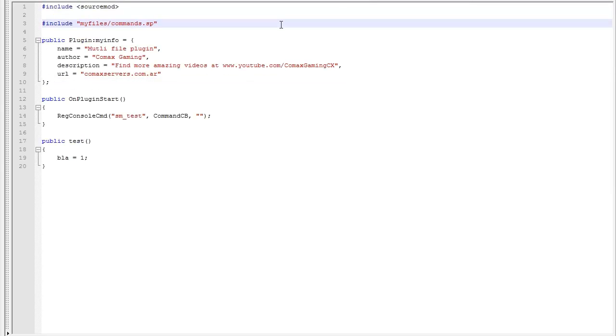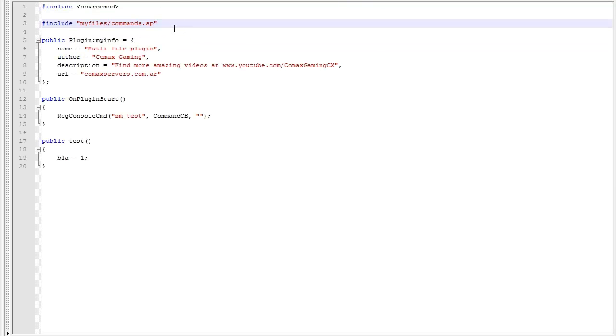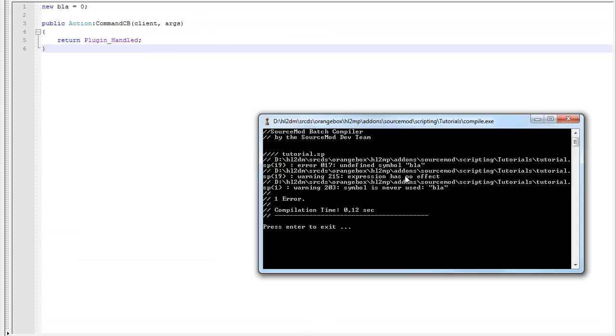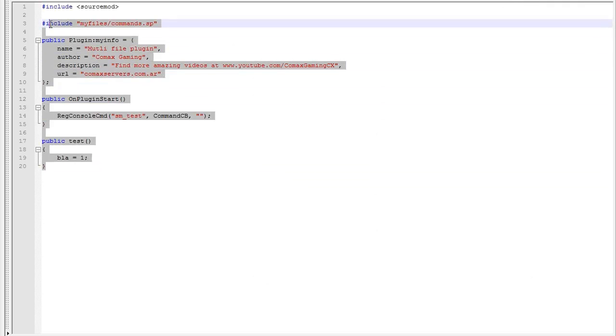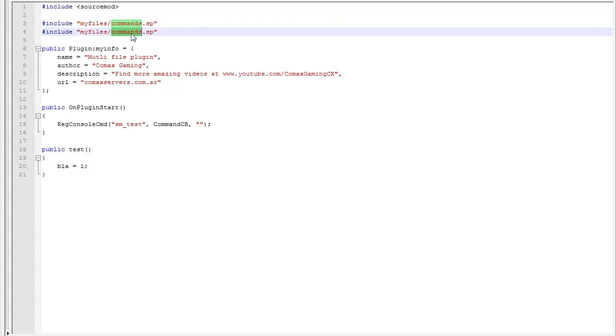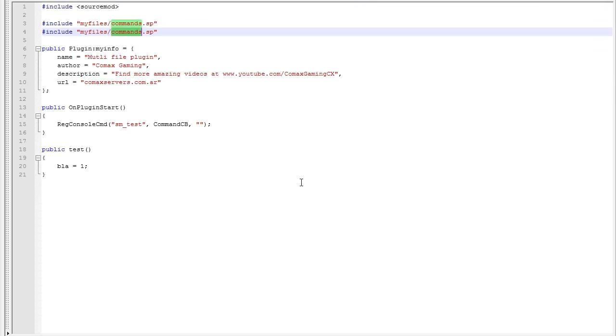Same thing applies for the main file. If you're creating a variable here and you want to see it here or use it here, you have to use new instead of static, because if you use static, it's going to throw the same error I have here, and your plugin is not going to work at all. So this is basically how you work with multiple files. It's very easy. It's just a tip. I just wanted to show you guys how it works, and this variable declaration problem that it has.